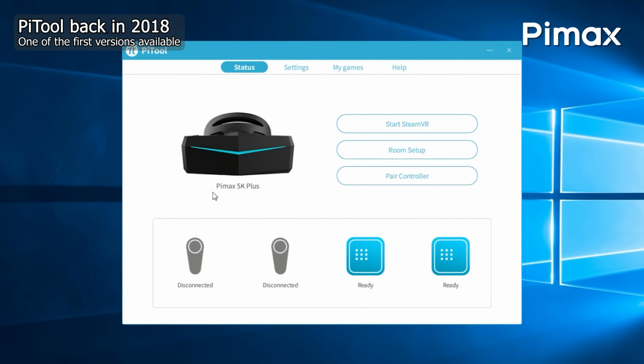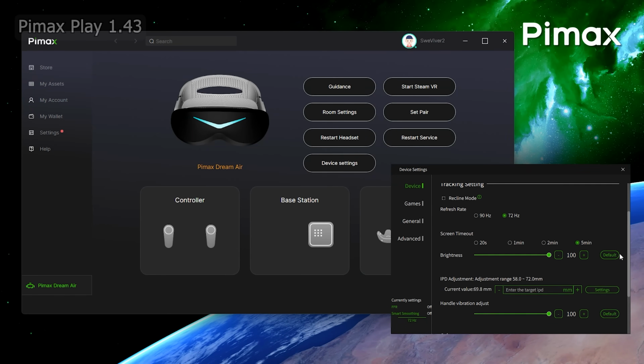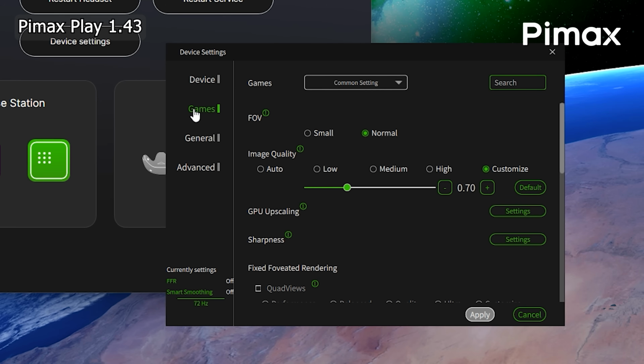Over the years, ever since the original PiTool software got released, a lot has changed and improved. The past year, Pimax Play has been praised by our community not only for its ease of use, but also stability, using less resources, and of course the fact that it offers a lot more settings and customizations compared to other VR headset brands. Most people say Pimax Play is now better than ever.